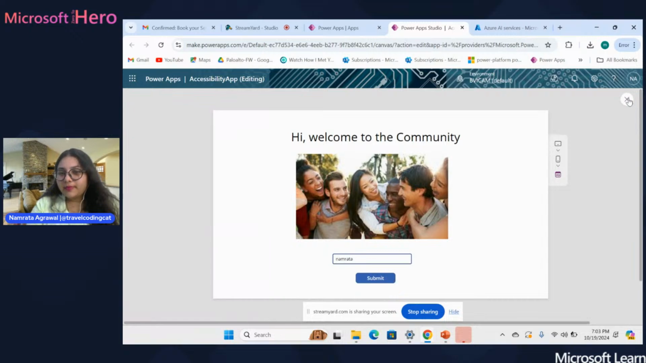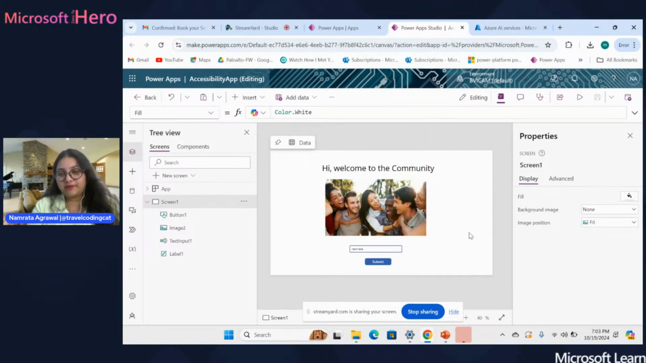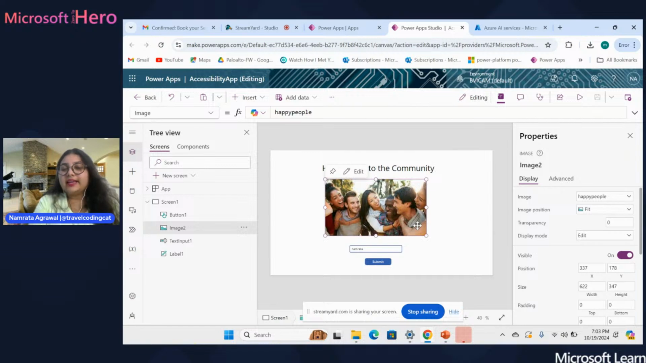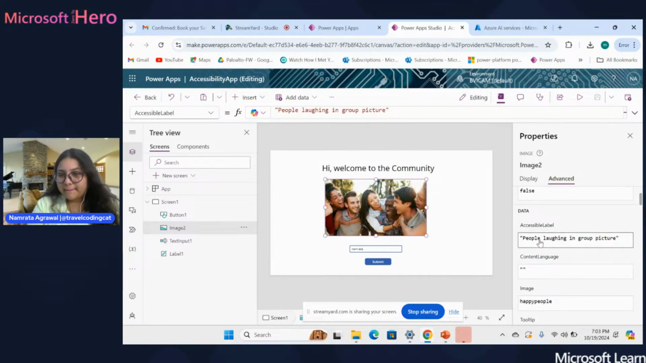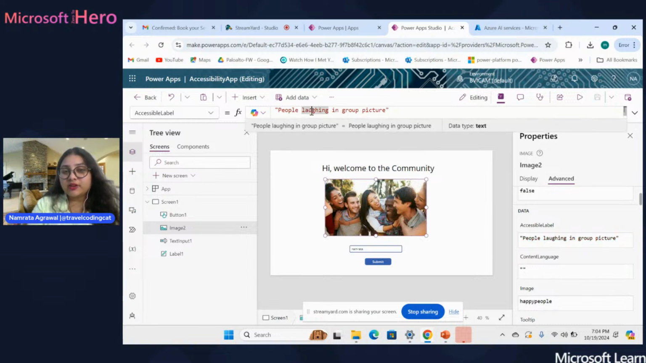How will they miss it? Let me show you. I'm a developer. I have to think from their perspective. So I'll come here and add an image. My duty is to add an accessible label here. It's my duty, right? If I do not do this, I am making sure that people who have vision impairments will be losing this part, will not understand what's there in it. So we are indirectly leaving them behind from experiencing this, right? So right now I am writing here, people laughing in the group picture.